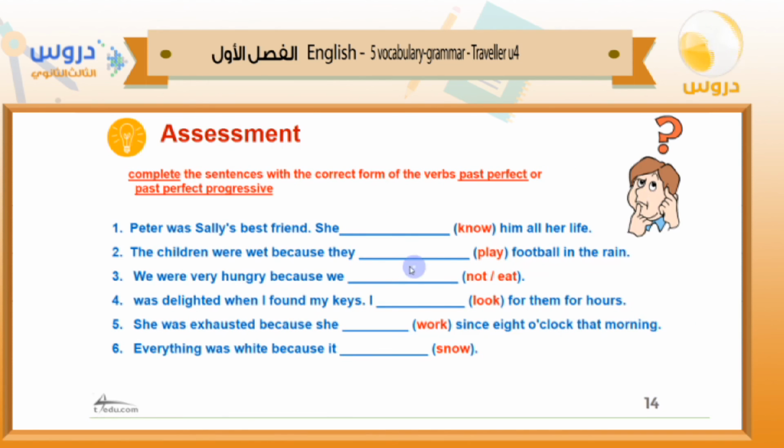Now it's time for the assessment, and your job is just to complete the sentences with the correct form of the verbs, past perfect or past perfect progressive, right? So I'll read the sentence for you. Peter was Sally's best friend. She, and the verb, know him all her life.